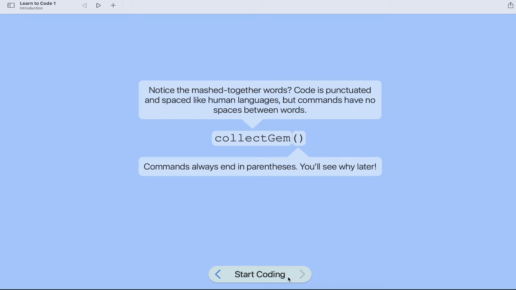You can see here the words mashed together. Now, code is punctuated and spaced like human language, but commands don't have spaces between them. This is known as camel casing. Now, camel casing is when the first word is all lowercase, and every word that comes after starts with an uppercase letter. Case in point, here it says collect gem. Collect is all lowercase. Gem begins with a capital G, and then the rest is lowercase. And then it always ends in a parentheses.